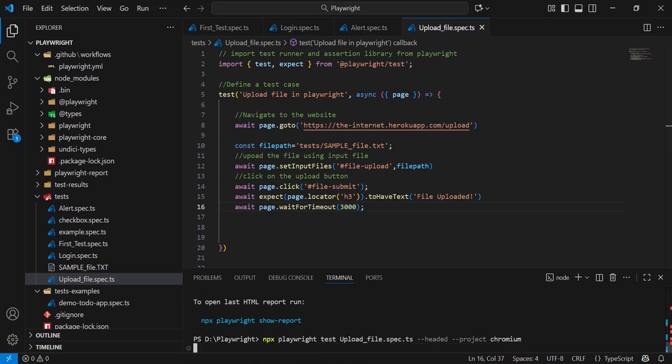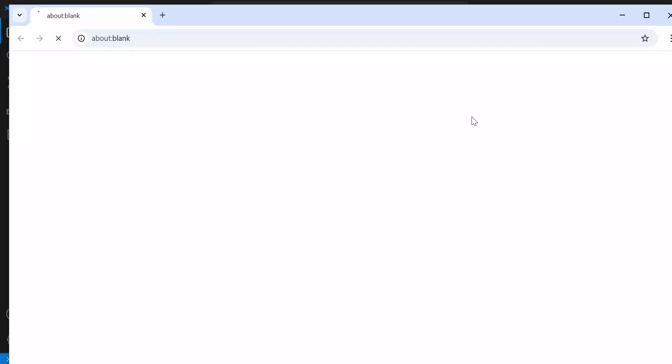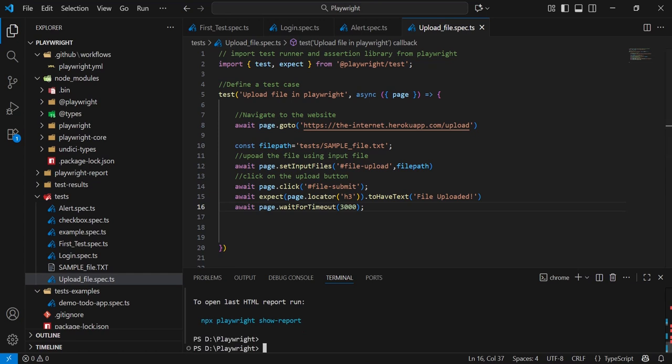And then click on enter. Running test. In this scenario, first it will navigate to this URL, upload the file, and then click on the upload button. After uploading the file, it will verify that the file uploaded text should be displayed after uploading the file. As you can view here, the test ran successfully.